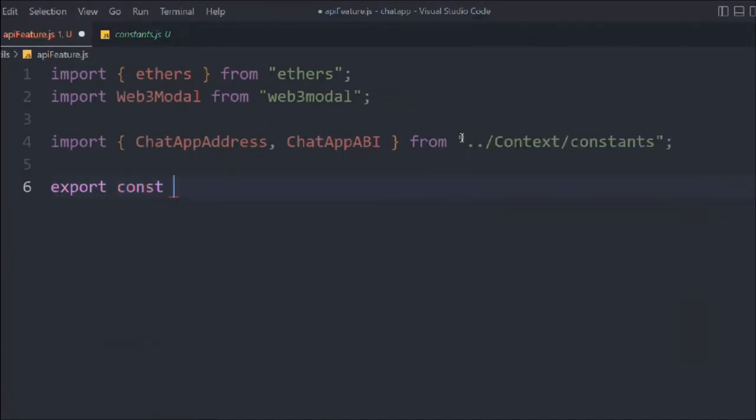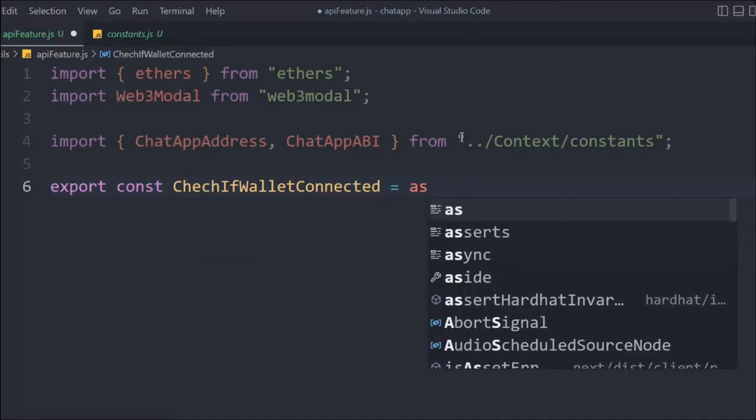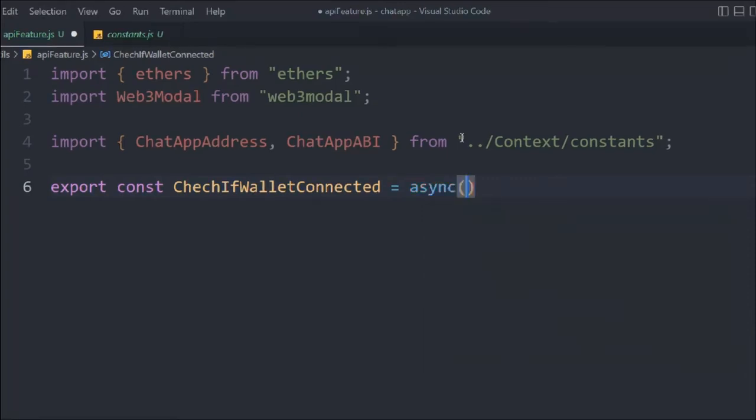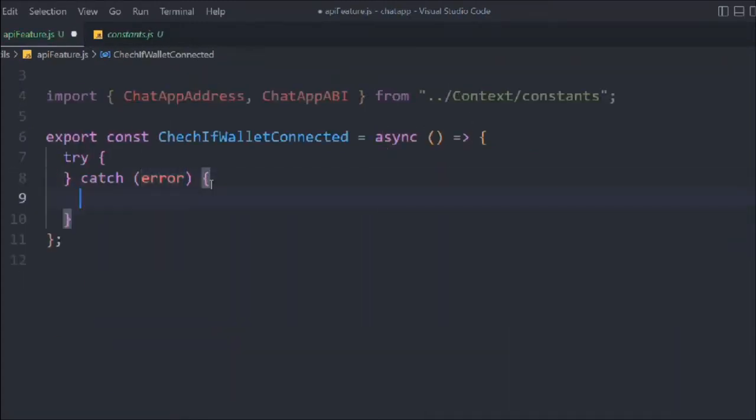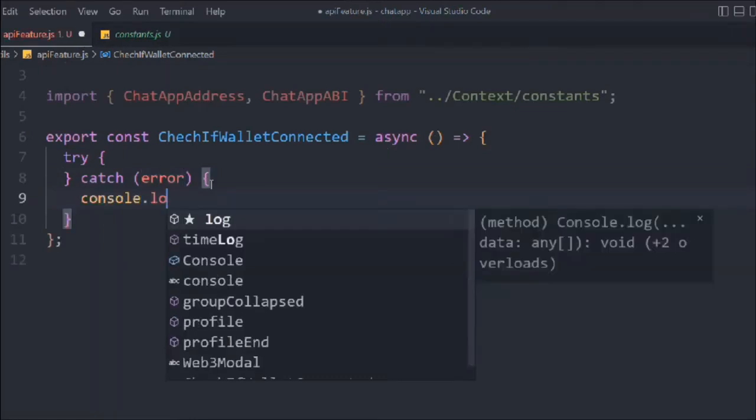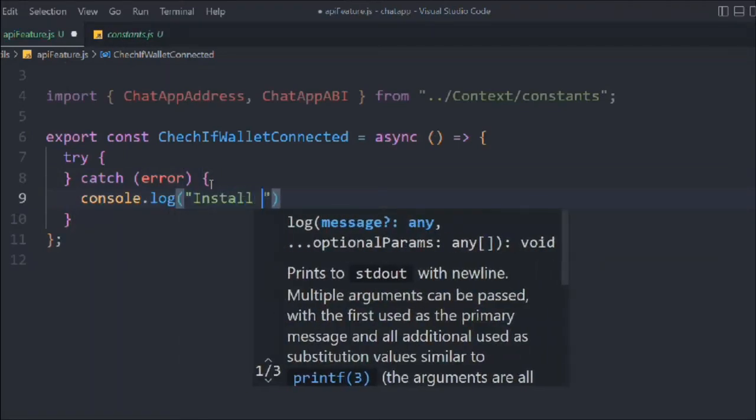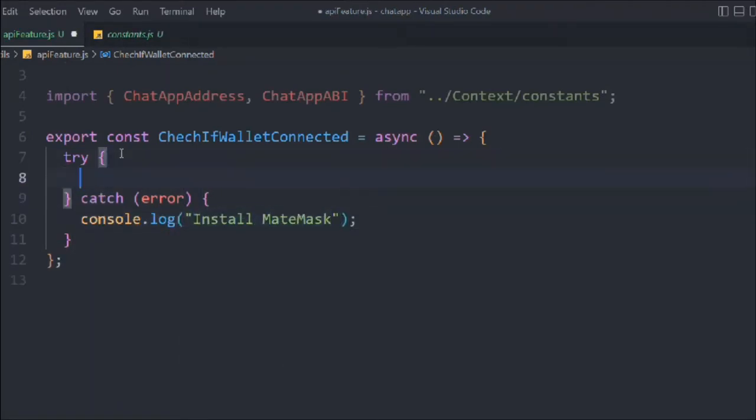We'll say checkIfWalletIsConnected. This function will allow us to constantly check whether the application is connected with the wallet or not. Here we're going to target MetaMask. We'll say async, use try and catch, and in that we simply console log the error. If there is no address, we'll say install MetaMask, and here we'll say if window.ethereum does not exist, then we have to do one thing.